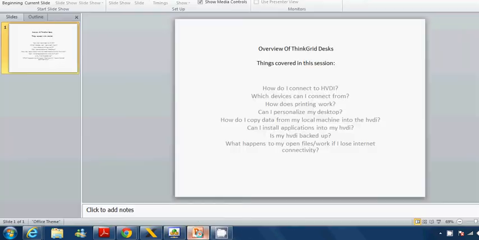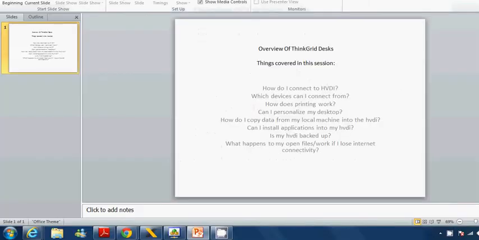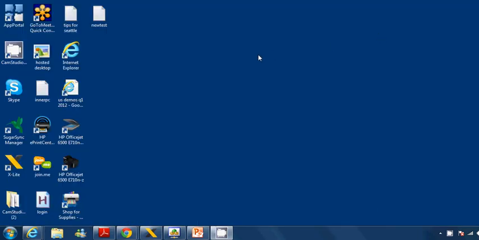Here's what we're going to cover in today's training session. We're going to look at how to connect to the HVDIs, which devices you can connect from, how does printing work, can you personalize your desktop, how do you copy data from your local machine up into the HVDI and back down, can you install applications into the HVDI, is it backed up, and what happens if you lose internet connectivity. Let's look at each one of these in turn.